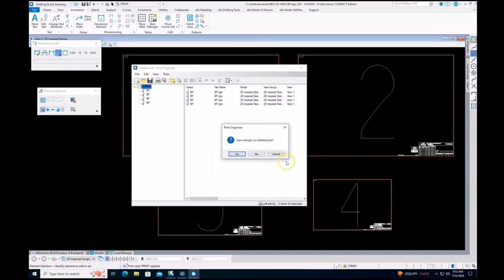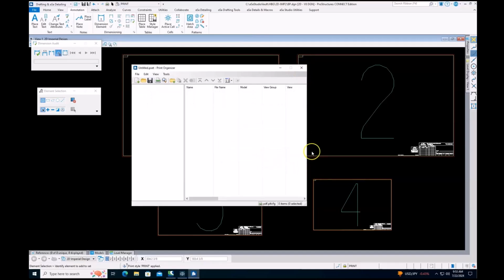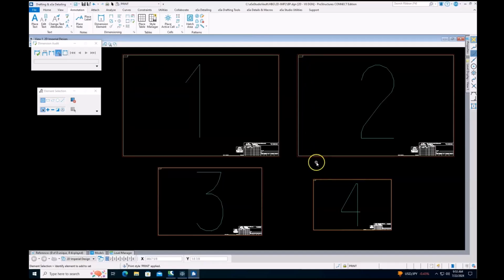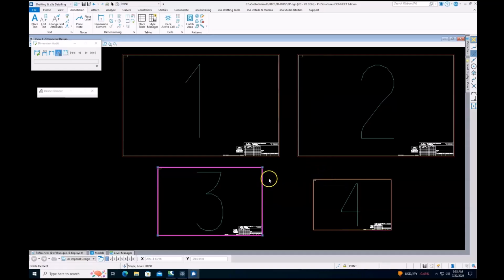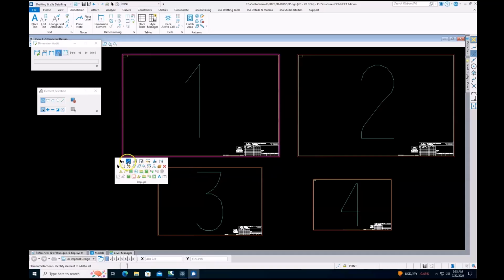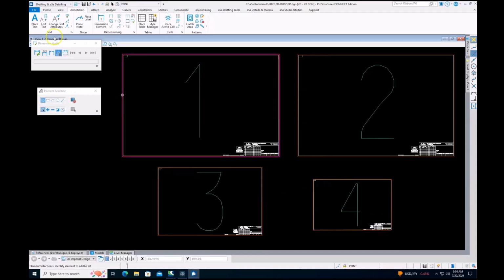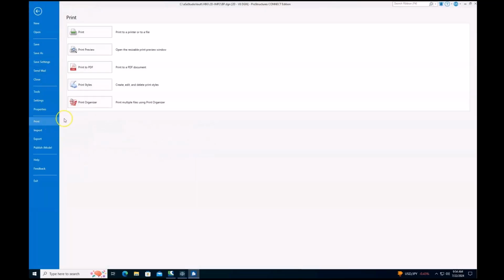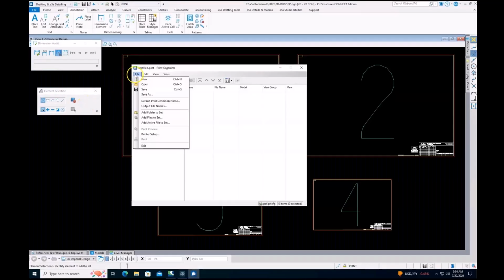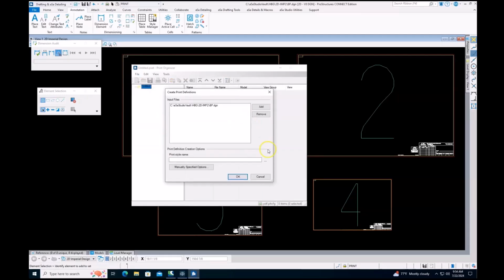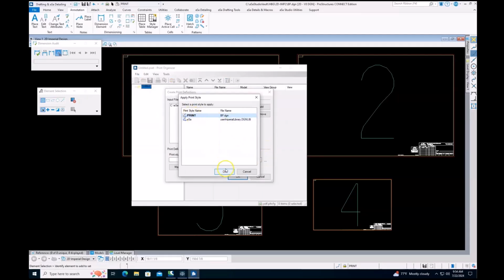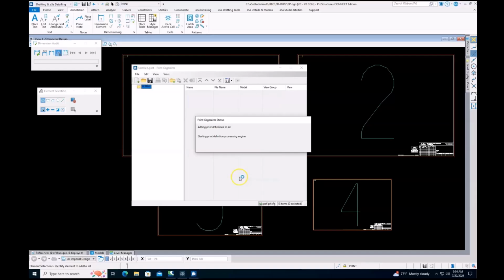To change this, all we have to do is close Print Organizer, come back to the main window, delete the borders off of 3 and 4, and place them in the correct order, now with 3 and then 4. Go back to File, Print, Print Organizer, File, Add Active File to Set, select our print style name again, and hit OK.